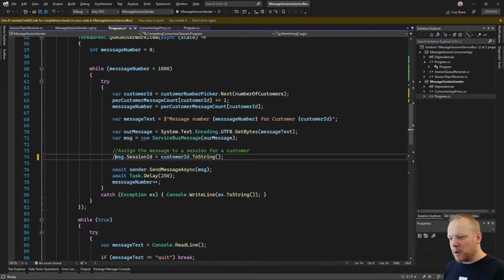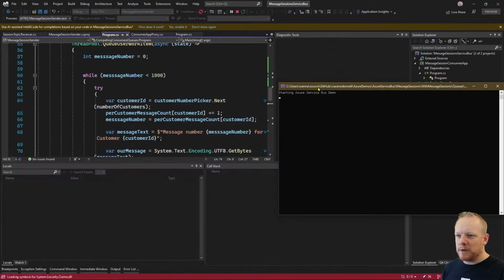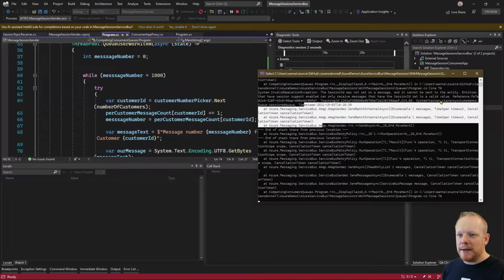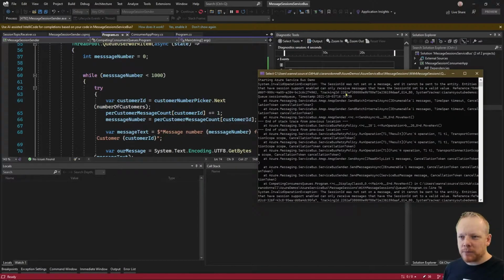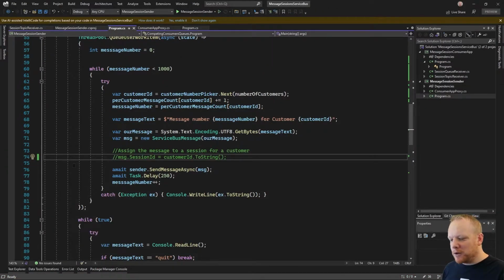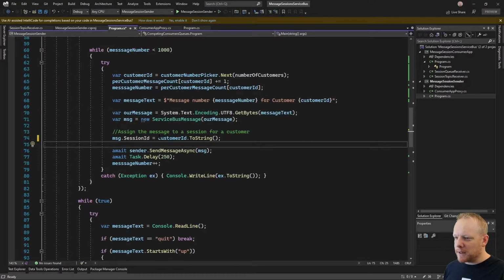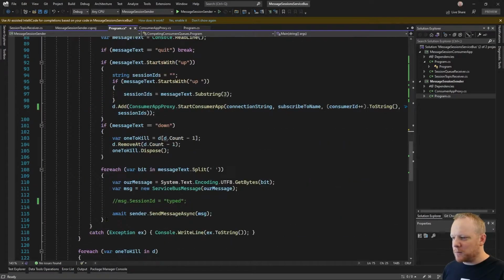What I'm going to do is comment that out to begin with, and then I'm just going to run the application. We'll see the black box appear, and then we immediately get an error message. It says the session ID was not set on a message and it cannot be sent to the entity. Entities that have session support enabled can only receive messages that have the session ID set to a valid value. So that's just a little tip. If you turn on sessions for a queue, you have to set the session ID from now on. And so that's what we're going to do. We're going to do that down here as well.